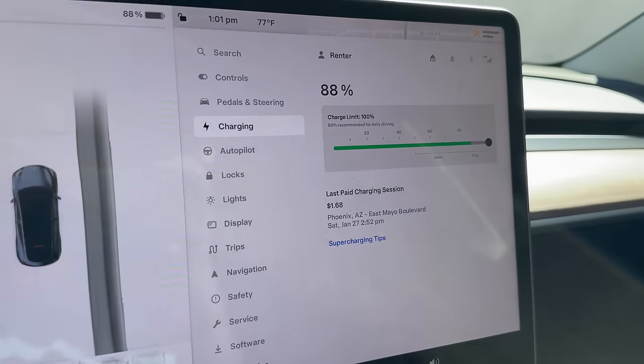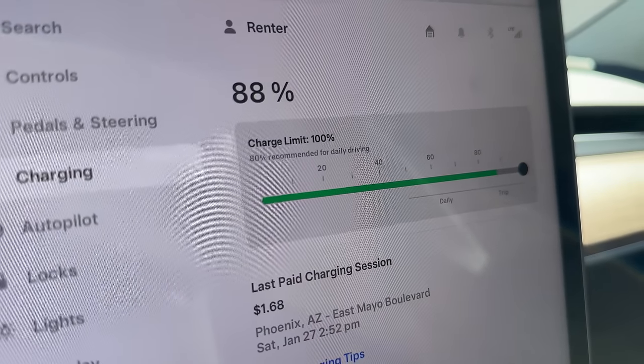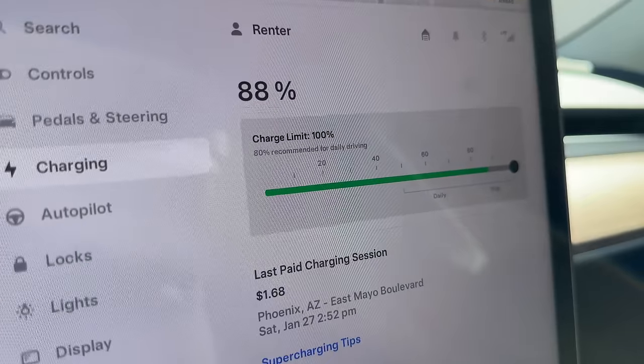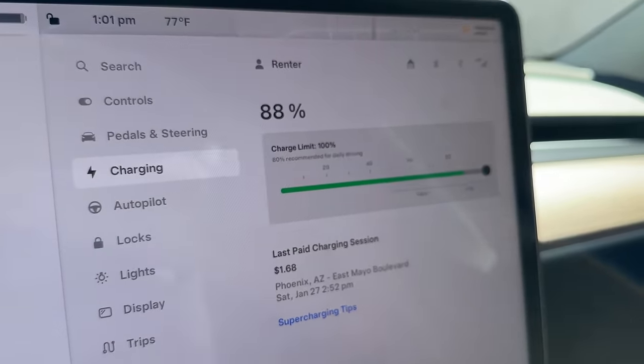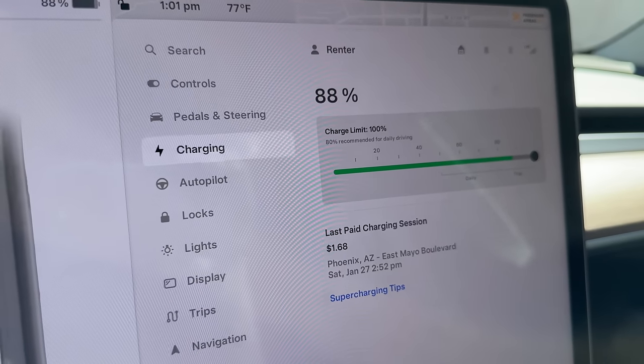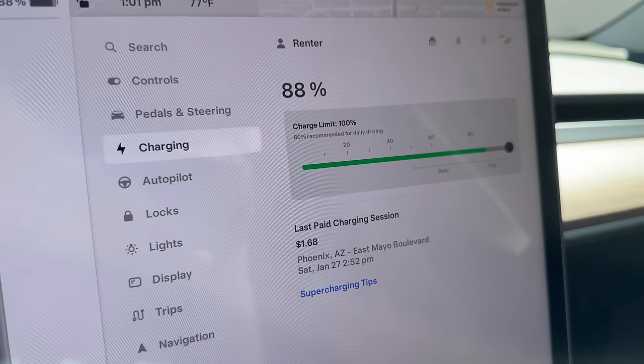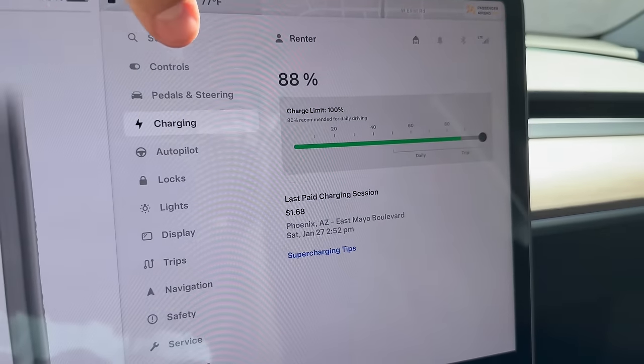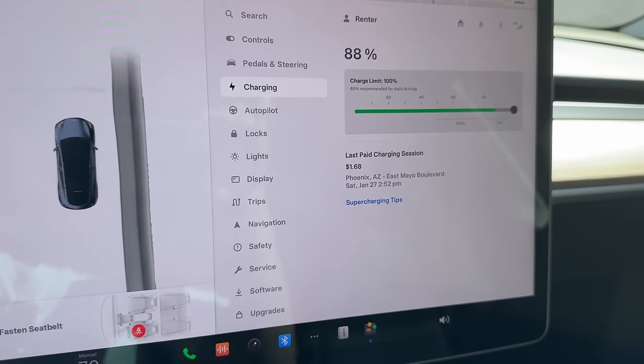Charging is important, so it recommends to keep it charged to 80% for daily driving, which is going to be plenty for your daily commute, so I recommend 80% just as they do. If you're going on a road trip, you can charge it up to 100%. That's not going to kill it, but 80% for daily driving, that should be totally fine.